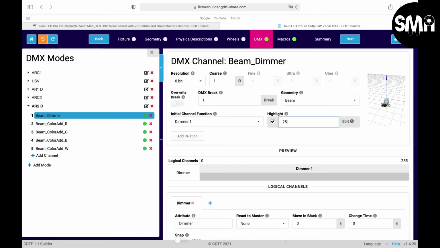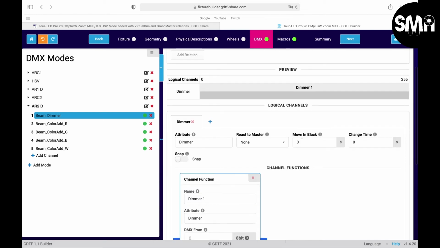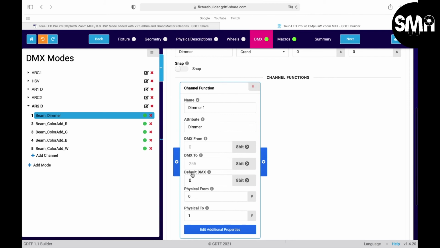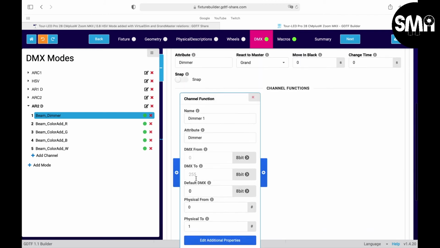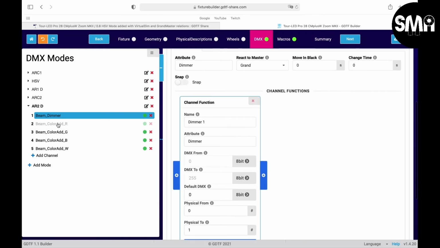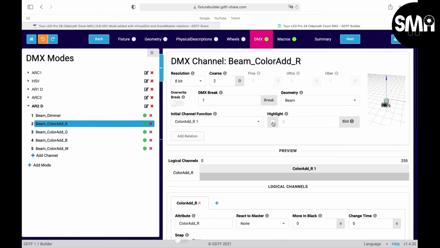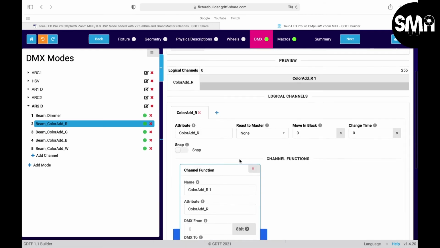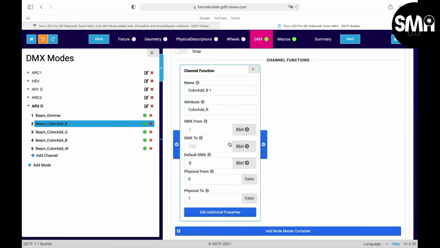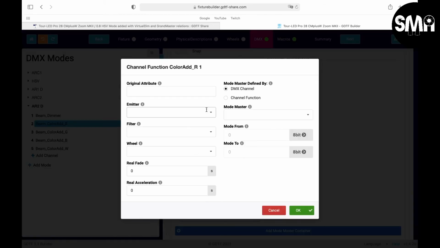Okay, now we set our highlight values. Dimmer should go up to 255. It also should react to the Grandmaster, and its default DMX value should be 0. Then we have red. Highlight value should be 255. It should not react to the Grandmaster. Its default DMX value should be 255, and we have to add the emitter.